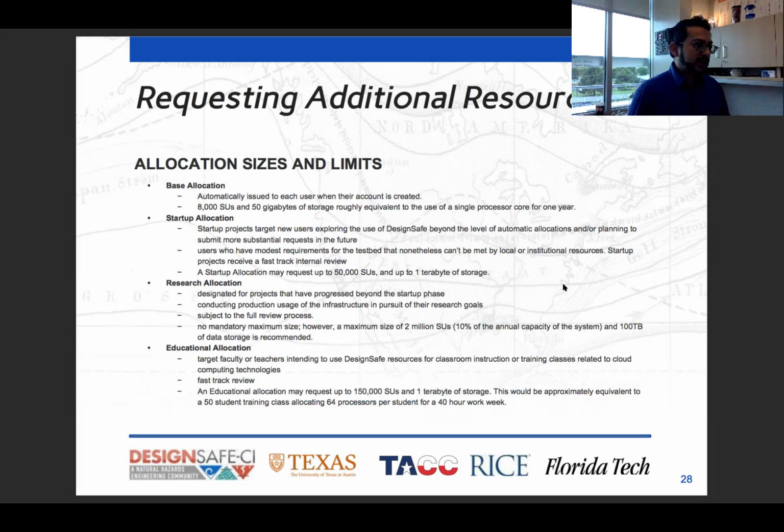For a research allocation, the max size is 2 million SUs, which is 10% of the annual capacity of the system. So we suggest 2 million SUs and 100 terabytes of data. There is no mandatory maximum size, but that's what we suggest. It's aimed at people trying to do production-based research on the infrastructure for their goals, and a research allocation is subject to a full review process.